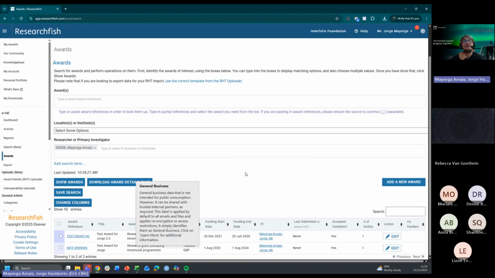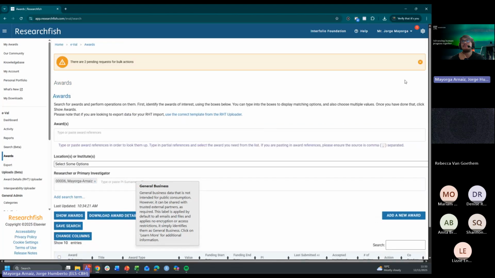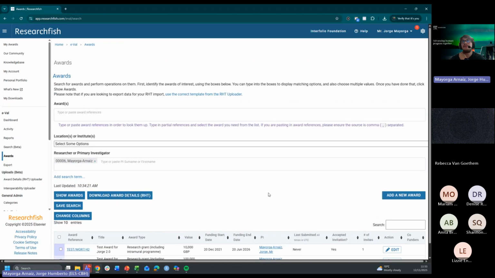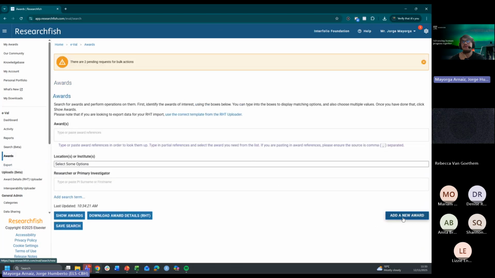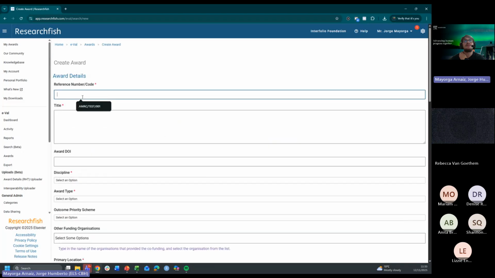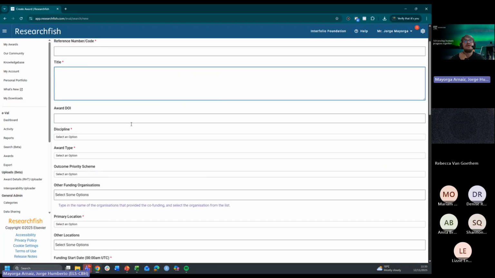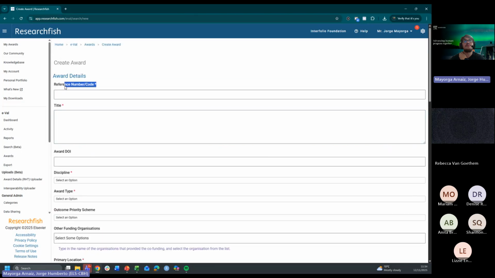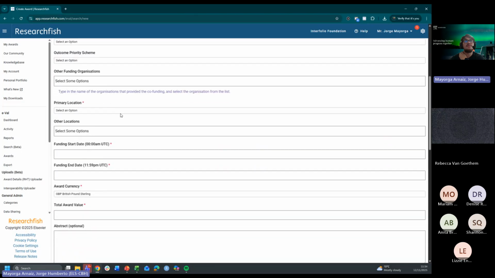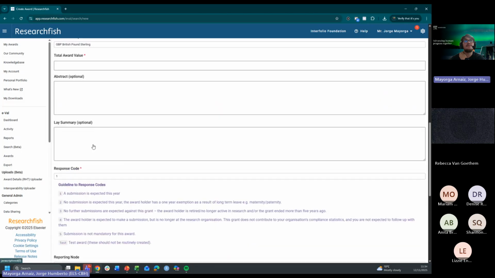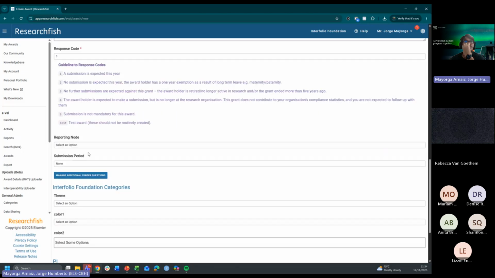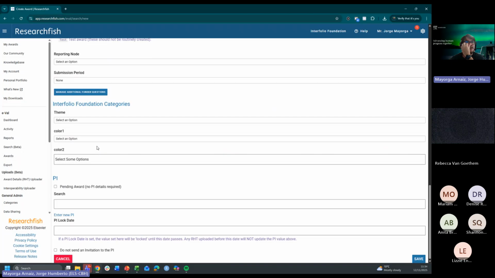If you wish to add or edit a new award manually to the platform, whenever you go to the award section, and let me show it again as a clean slate, you'll simply have to click on add a new award. And here you'll have to type in the details for the award. The mandatory ones, of course, and then any of the optional ones. Feel free to type it in as needed.